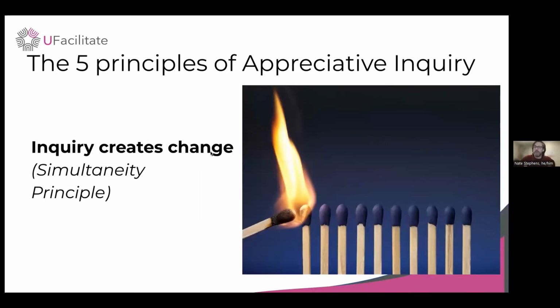I love this principle, the simultaneity principle, which is that inquiry creates change. By asking the question, I'm already changing your mind, just because you are already thinking in terms of responding to that question. This also is not something magical or manipulative. It's directing your attention. So inquiry creates change. By asking a question in a certain direction, I'm guiding your attention, you're changing. I think there's something pretty interesting about that.